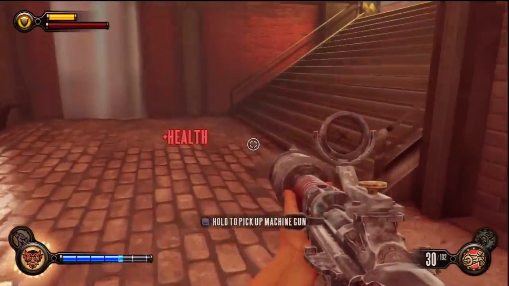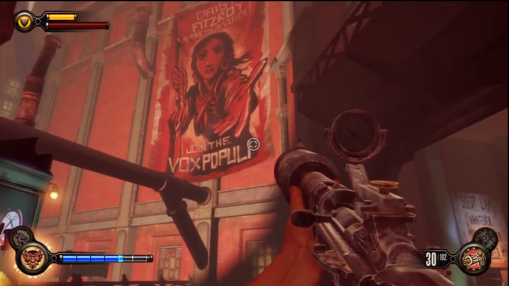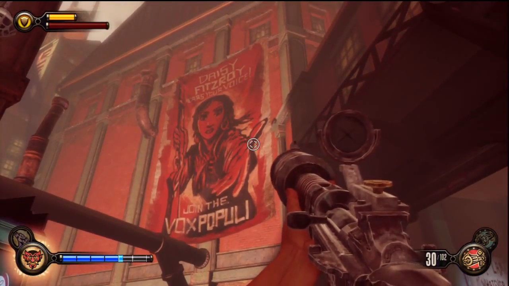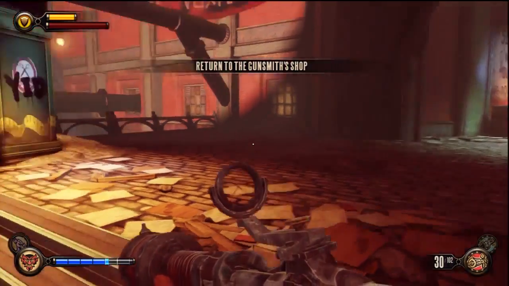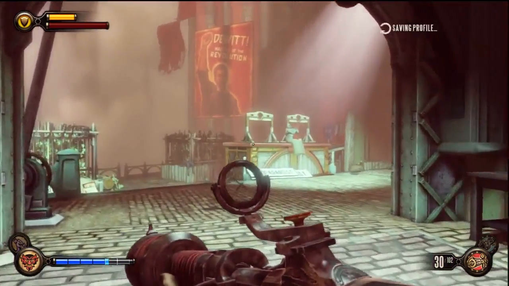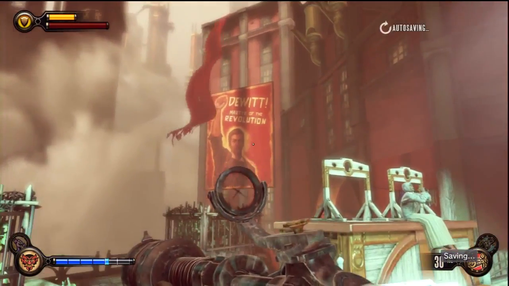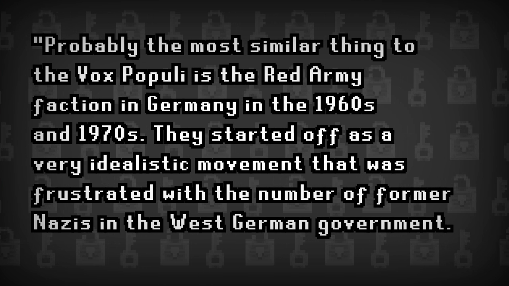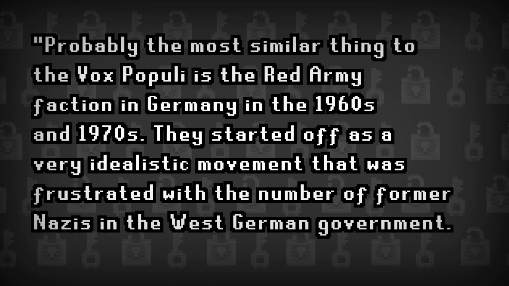Another important aspect of Bioshock Infinite is the Vox Populi, or Vox Populi? Oh crap. So many nerds are gonna be so angry about how I said that. Meaning voice of the people in Latin, the group began as a populist response to Comstock before becoming something a little bit darker. Ken Levine has revealed the inspiration behind them, saying probably the most similar thing to the Vox Populi is the Red Army Faction in Germany in the 1960s and 1970s.